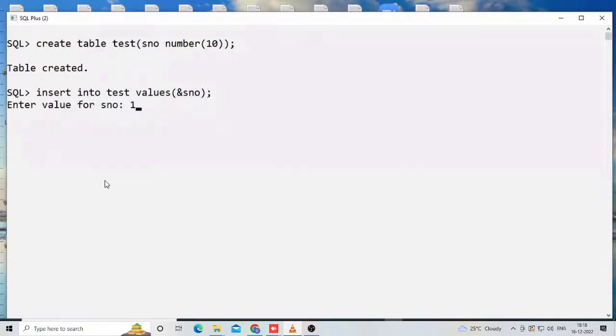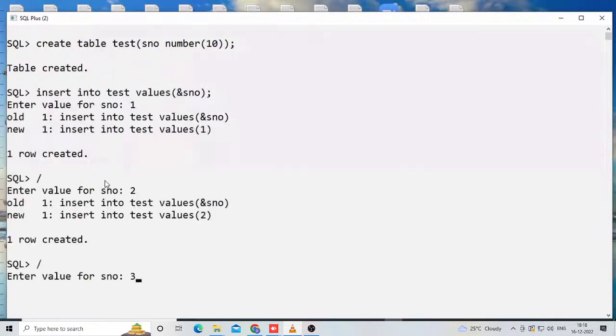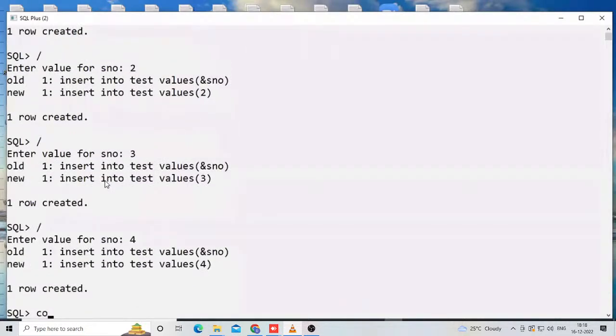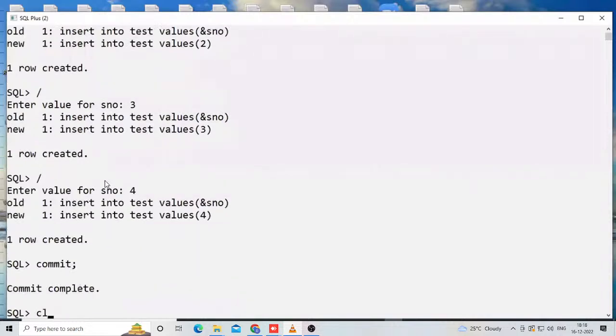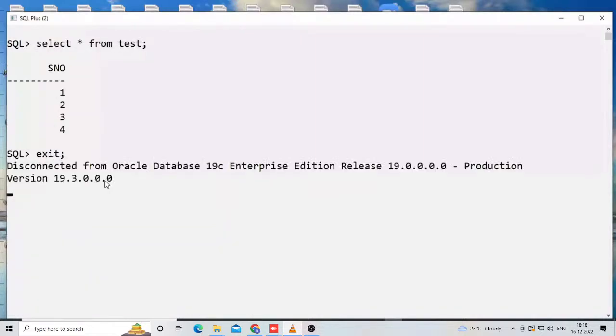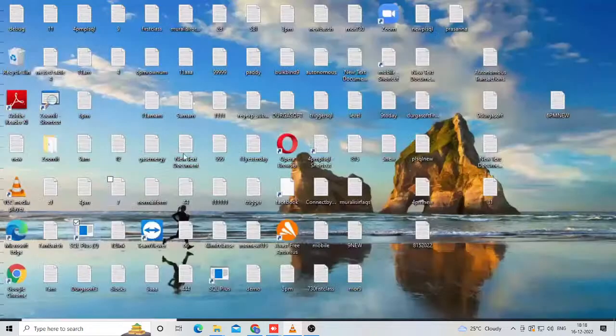Okay, some data: 1, 2, 3, 4. Okay, fine. I'm committing the transaction. Now, whatever table is there, observe here, this is a table, test is a table, for example. Where is that test table available? In the hard disk only. I'm ending that. Yes, observe here, in the disk only, presently my test table is available.